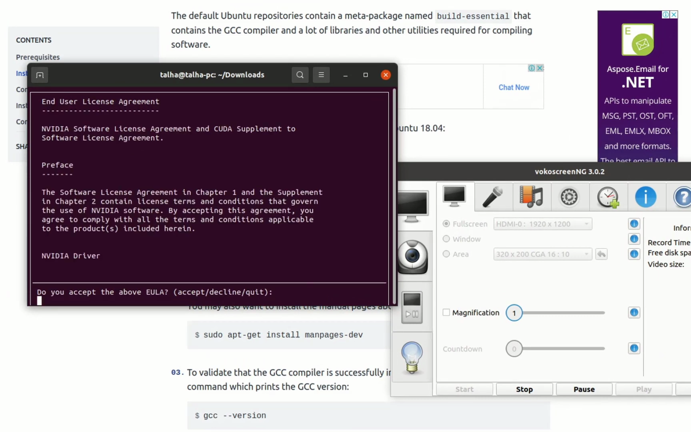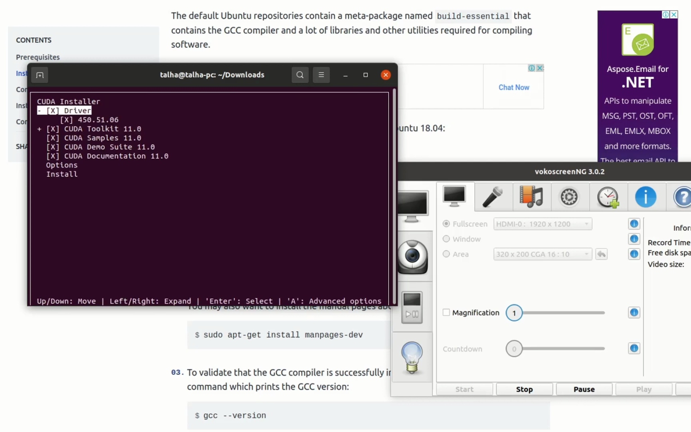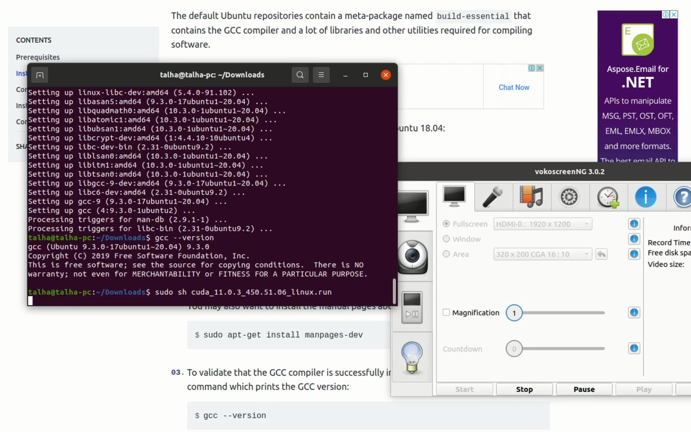It says, do you accept the above? Accept. And okay, here it asks if I want to install the driver again. In my case the driver has been installed, so I will uncheck it. Okay, do you want to install CUDA samples? I don't want to install the CUDA demo suite, I don't even need it. I just need the CUDA toolkit. So let me click on install, and now it will take some time to install CUDA.